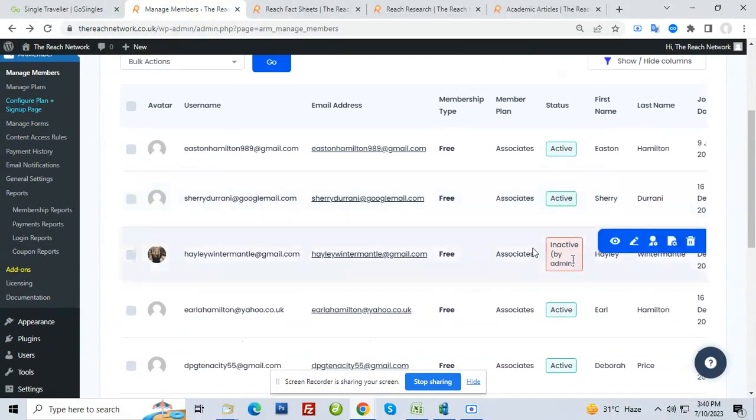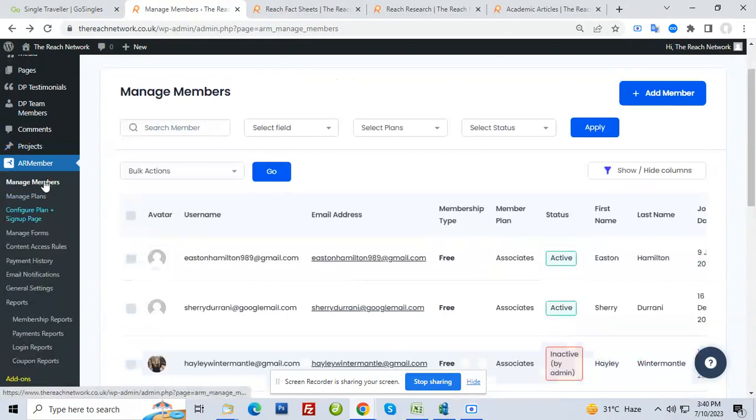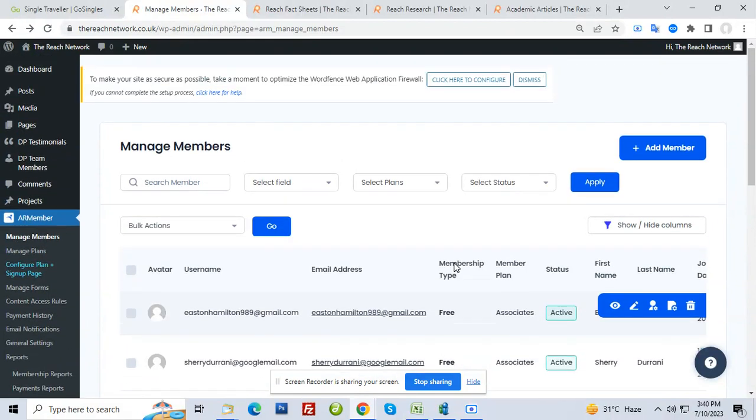So this one has been inactivated, and you can see by admin this has been inactivated. It's written as well. So that's one thing. It's under AR Members, Manage Members. I can always do that for you, but if you want to do it yourself at any point, this is pretty straightforward.